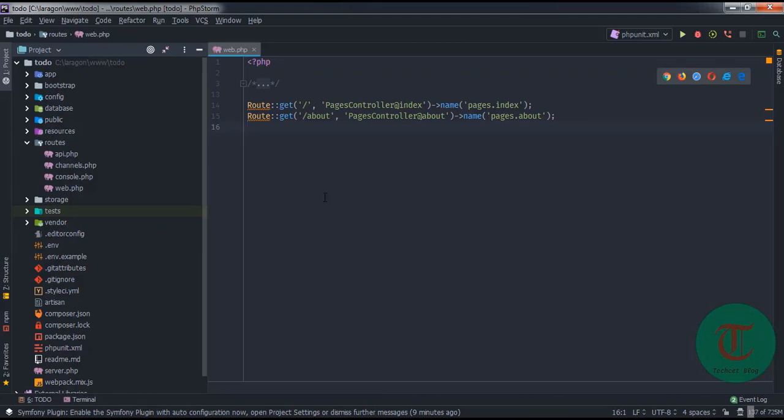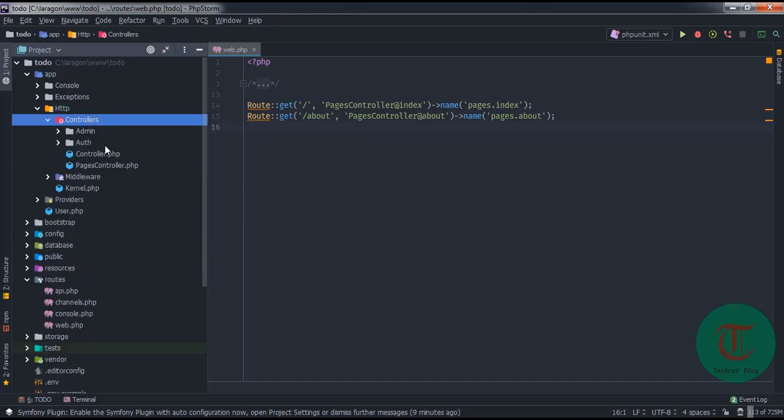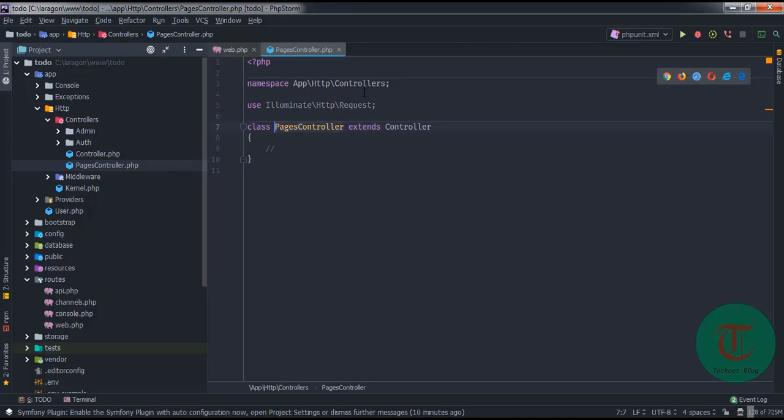Now go back to our IDE and open the pages controller located in app/Http/Controllers. It has a class PagesController that's extending Controller class, which will provide us all the controller functionality. It also has a Request class imported with use statement, which is used to access form data and validation. In this controller, we need two methods, namely index and about. Both will return views. Let's add them.